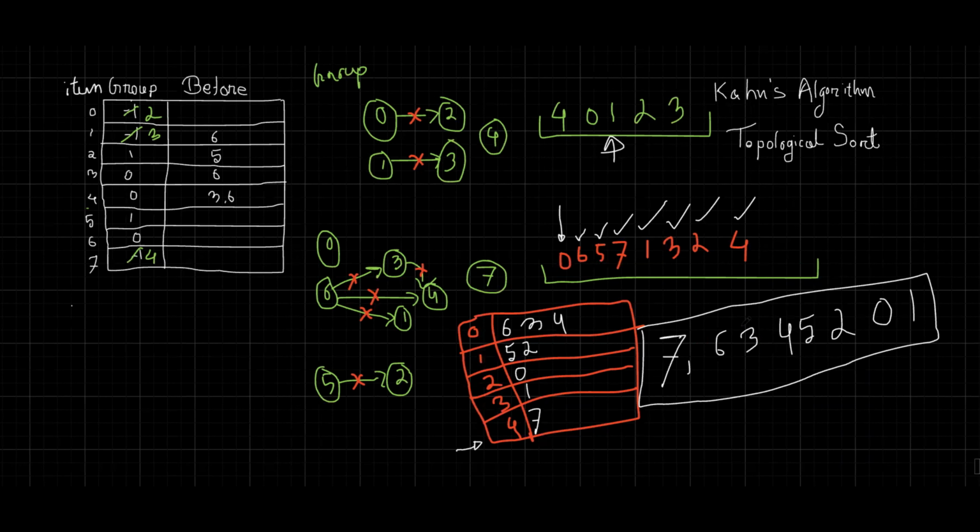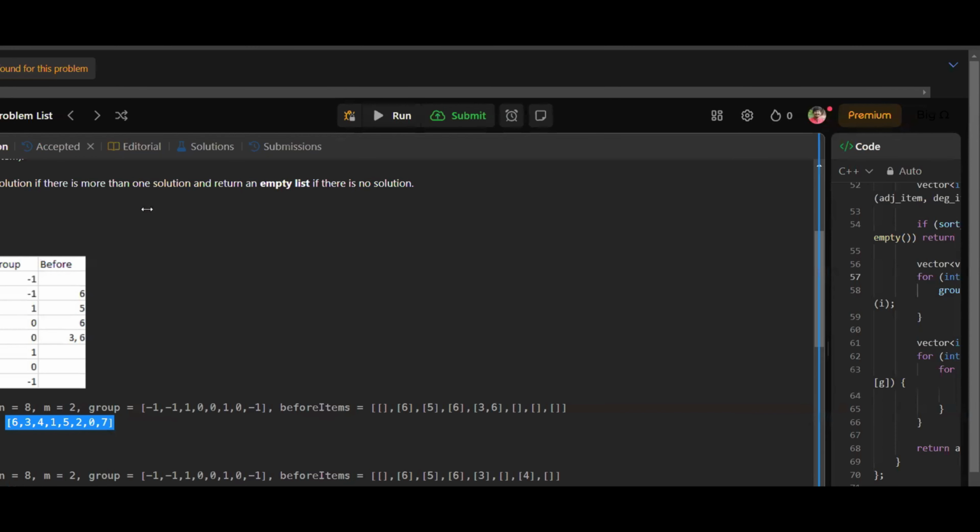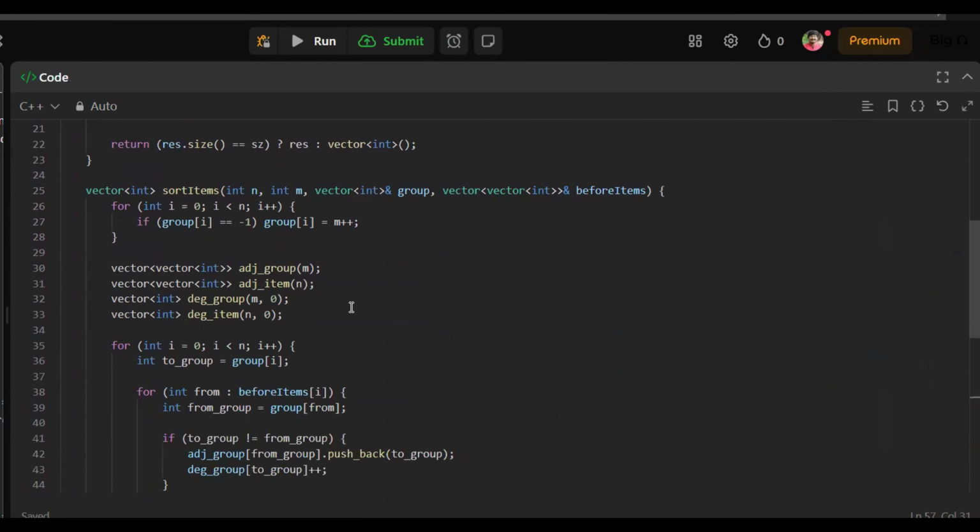So here, so far we have seen that this is our desired output, and we have calculated this output by using Kahn's algorithm on the topological sort on the groups and the individual item graph. I hope you understood the algorithm. Now let's move on to the code. In this algorithm, the code is pretty simple.